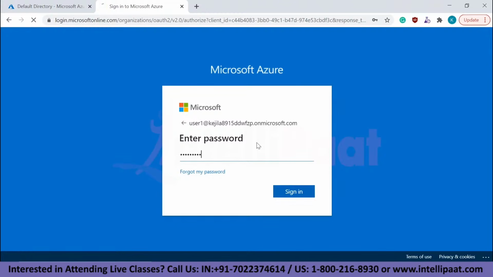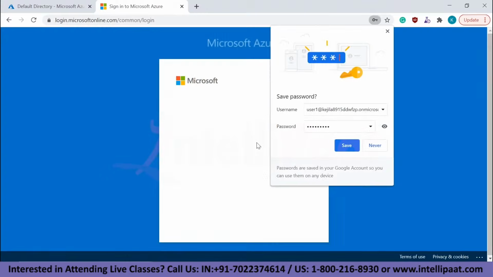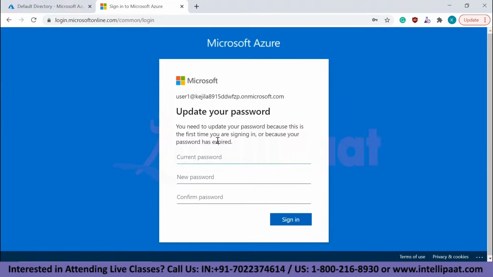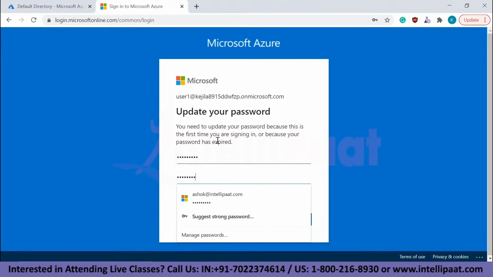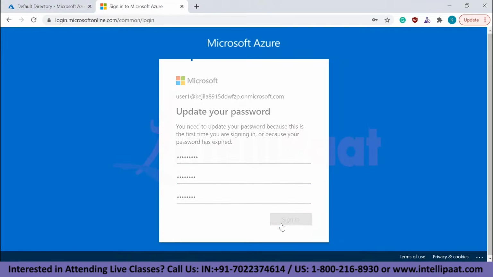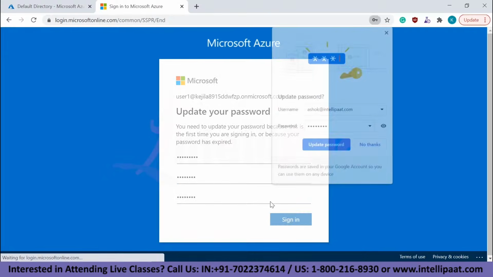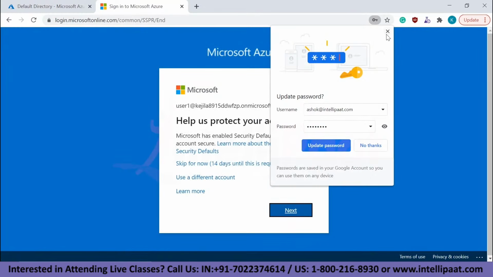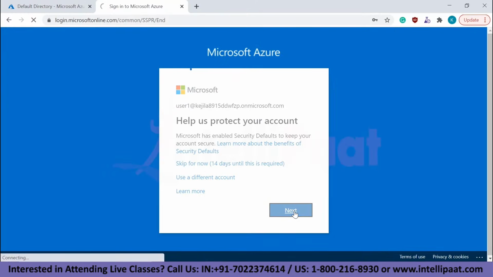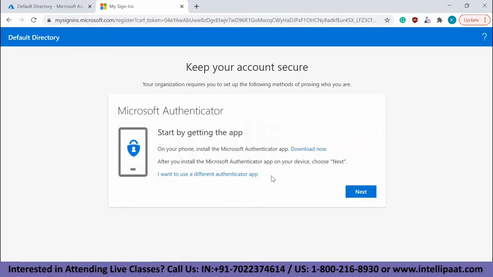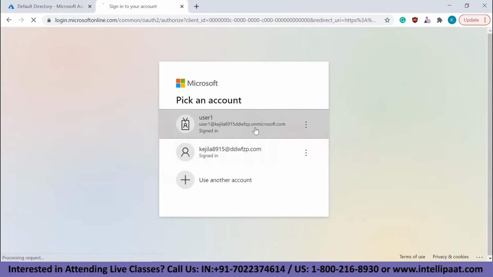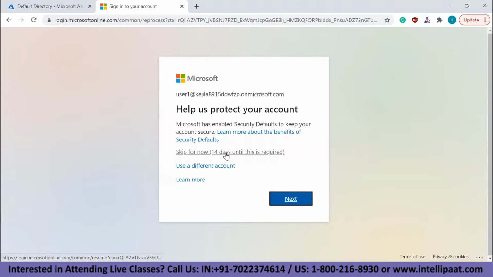Password. So this is the first time I'm logging in. Once I give the password, it will ask me to change the current password, so I'm going to do that. And it's done. Now we'll be logging in to this particular user. So this is basically to enable multi-factor authentication for those users.